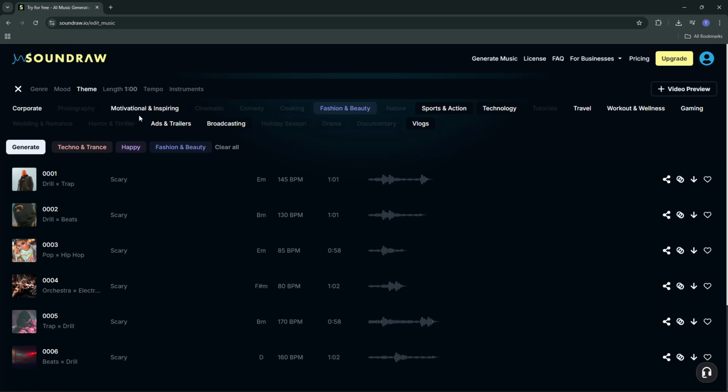Set the tempo to match the segment's energy. Slower tempos feel relaxed and reflective for interviews or deep dives. Moderate tempos work well for general intros. Slightly faster tempos can give momentum to newsy segments. Keep in mind that background music should support clarity, so avoid extremes unless that's a deliberate stylistic choice.